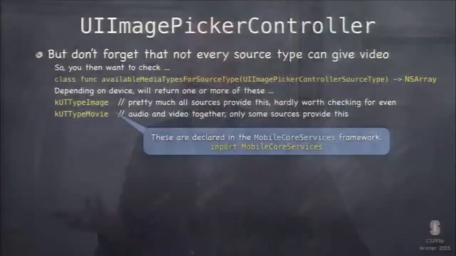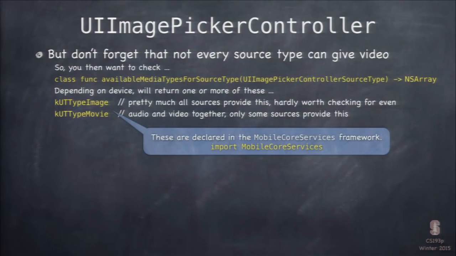Once you know your source type, then you're going to say, what are the available media types? Image or video? Or both. Now, it's almost not even worth checking for image anymore because if you have a camera, it can get an image. So I think it'd probably be okay if you just never even called this availableMediaTypes for source type camera if you're trying to get an image, okay? Because it's going to be there. But if you want to get video, you definitely should call this in case someone has an older iPhone that doesn't capture video.